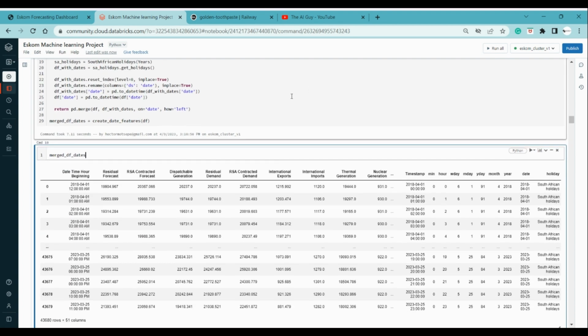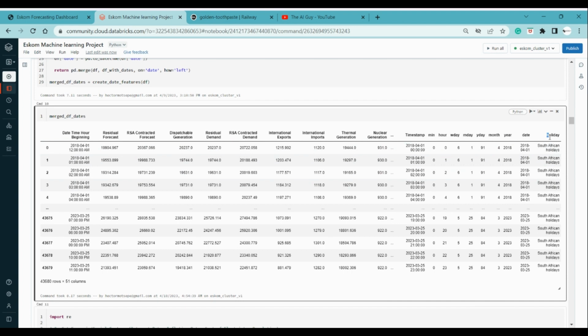These are the transformations that we did, as you can see on the far right. You can see that we extracted the year, and here is the holiday column. Where it's not a holiday, I wrote South African holiday. Where it is, I wrote the right holiday.